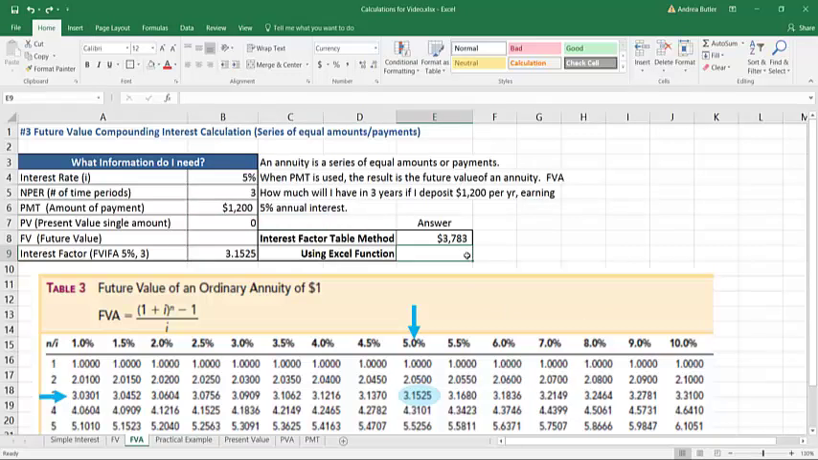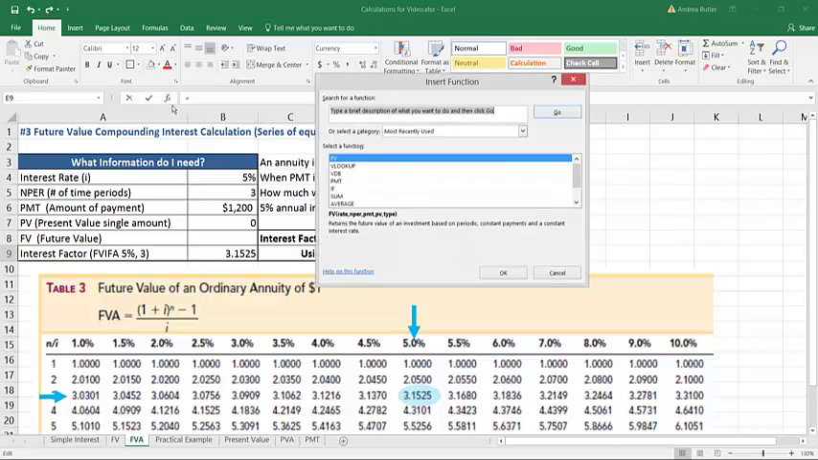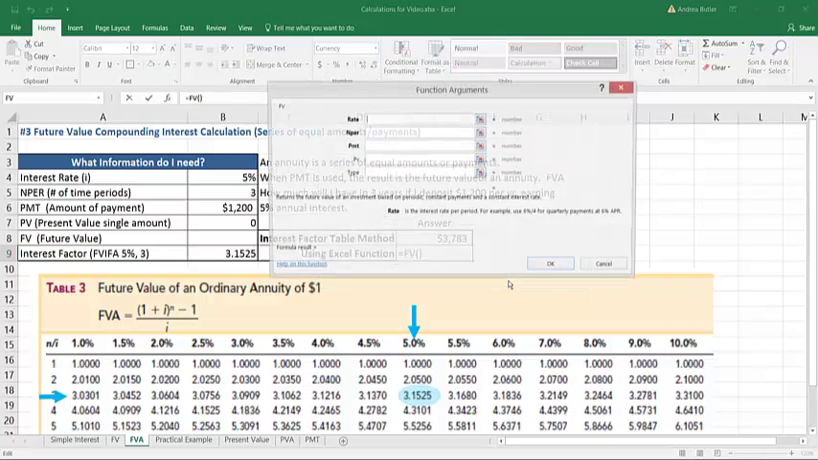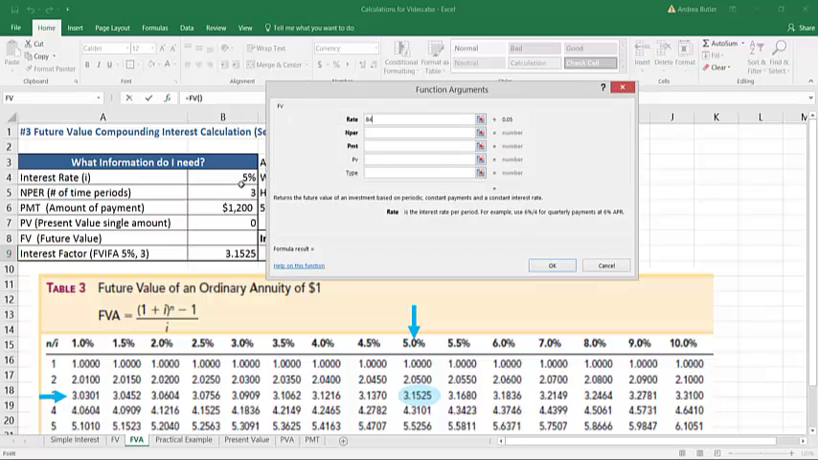Now let's use Excel. So I'm going to click in cell E9. I'm going to hit the insert function. Here's future value because I've already used it. I'm going to hit OK. The interest rate is 5%. The number of periods is 3 years. Payment is $1,200. We're putting in $1,200 per year. Present value, we can leave that blank or we could put 0 in there.